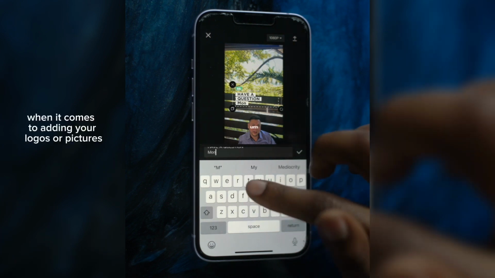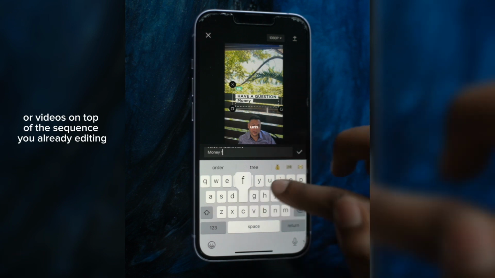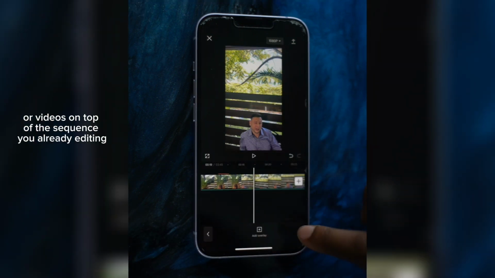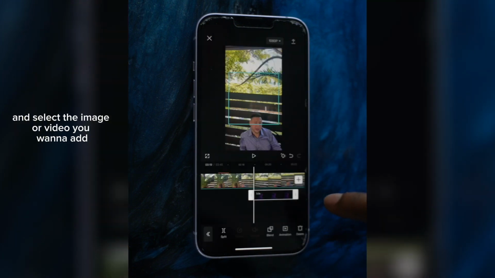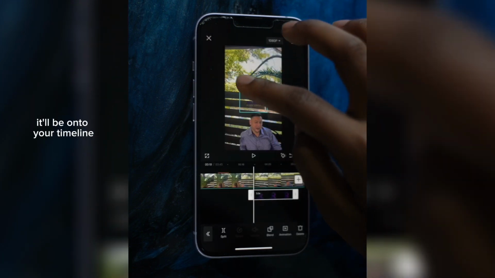When it comes to adding your logos or pictures or videos on top of the sequence you are already editing, all you have to do is press overlay and select the image or video you want to add, and just like that, it'll be on your timeline.